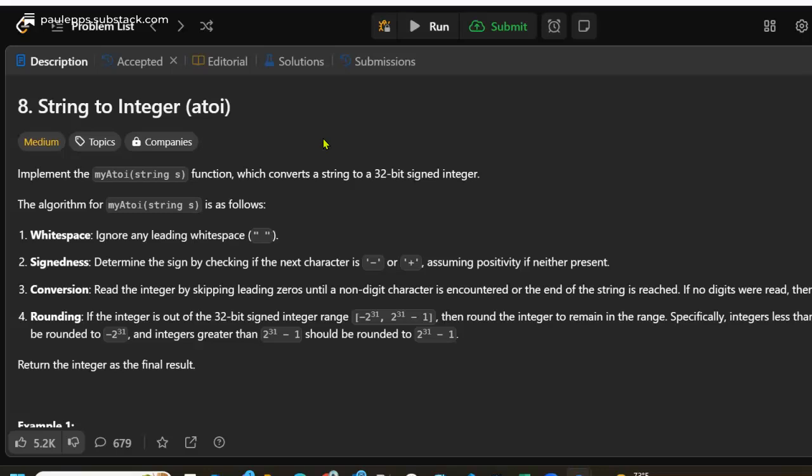LeetCode sent me their challenge of the week, and it is String to Integer (atoi). If there are any C programmers watching, they'll recognize atoi. So it's kind of a throwaway problem, but it's still medium level of difficulty. There are some ways to go wrong.